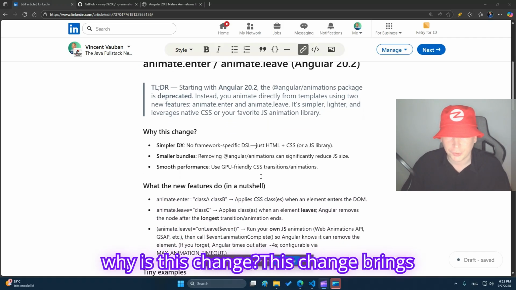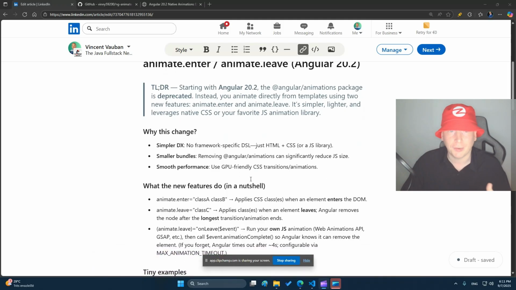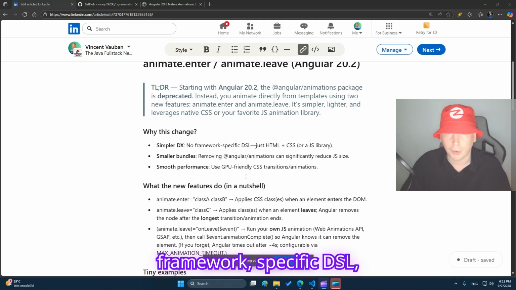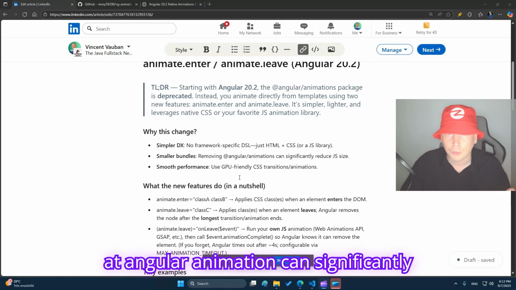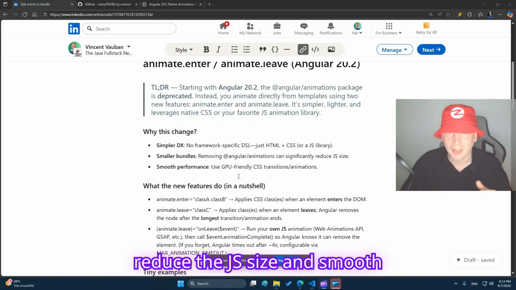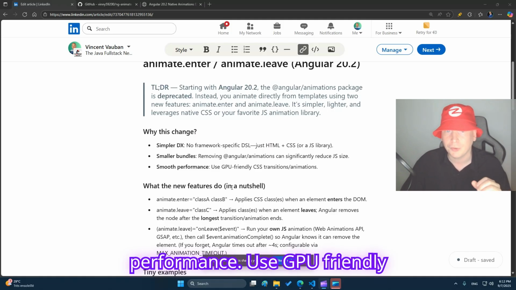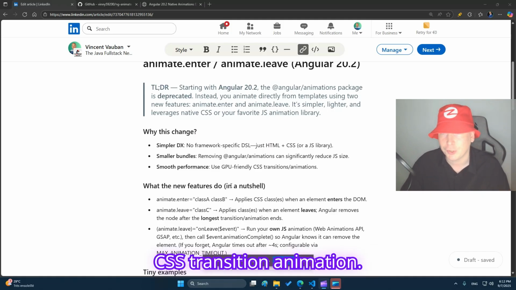So, why this change? This change brings a simpler developer experience, no framework-specific DSL, just HTML plus CSS or a JS library. Smaller bundles: removing @angular/animations can significantly reduce JS size and improve performance. Use GPU-friendly CSS transition animation.